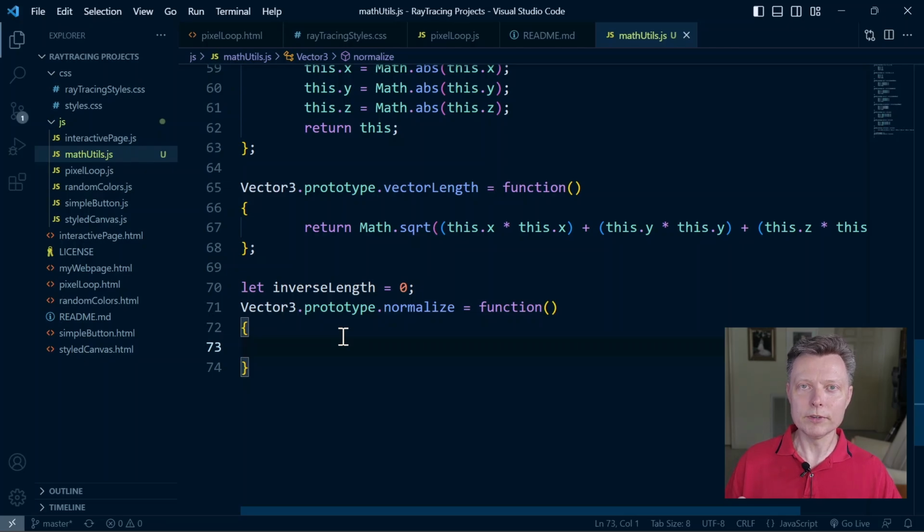So let's say if you found a length of 5.7 or something like that, you would have to take the x component and divide by 5.7, and then the y component divided by 5.7, and then the z component divided by 5.7. And that will normalize the vector and make it unit length of 1 exactly.